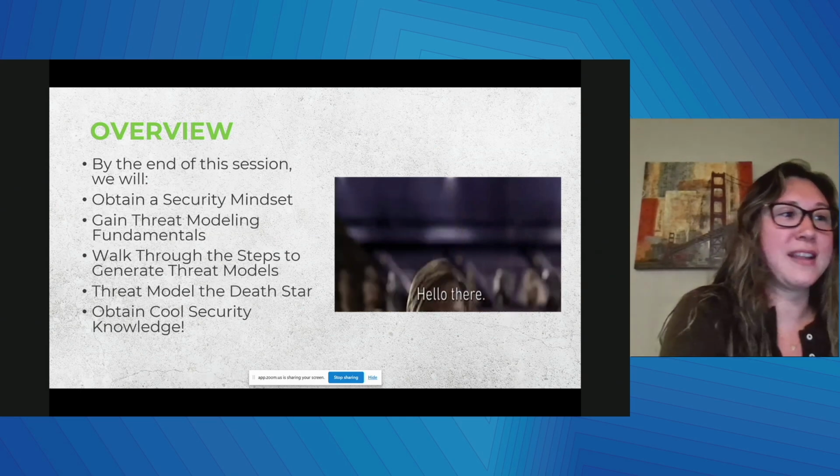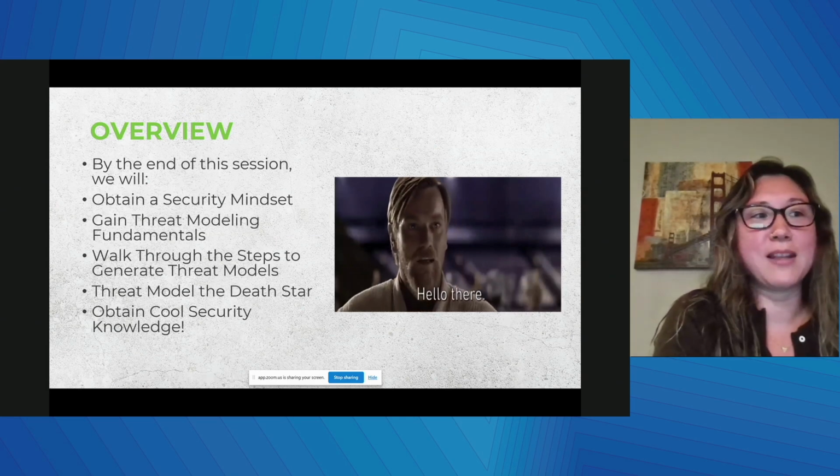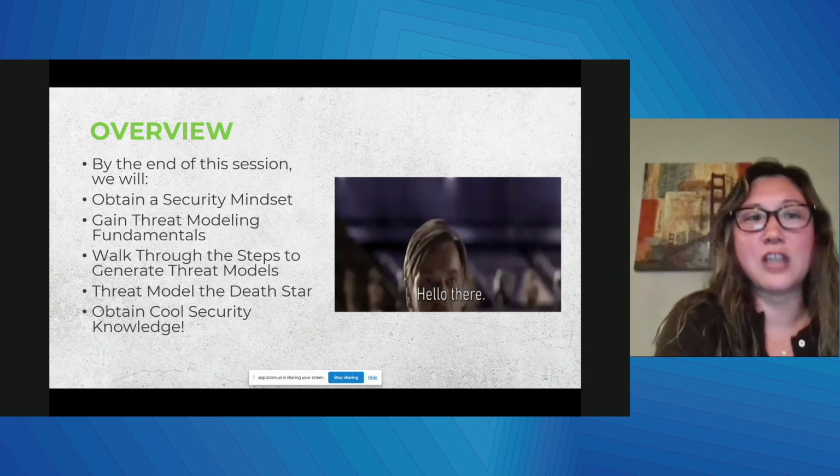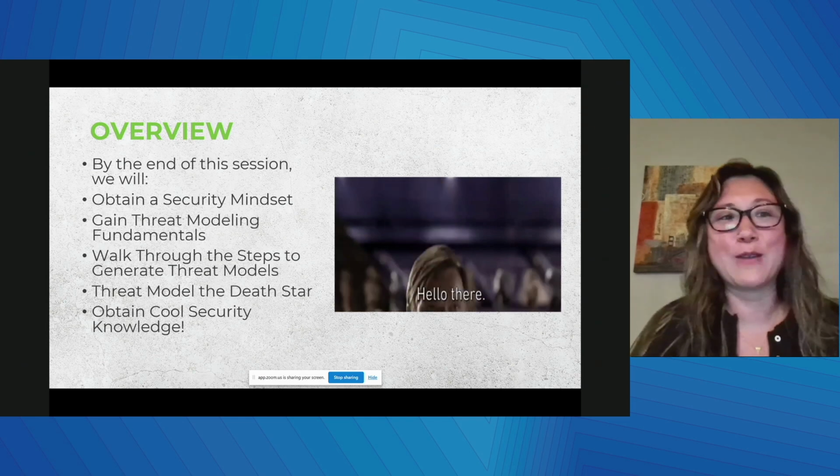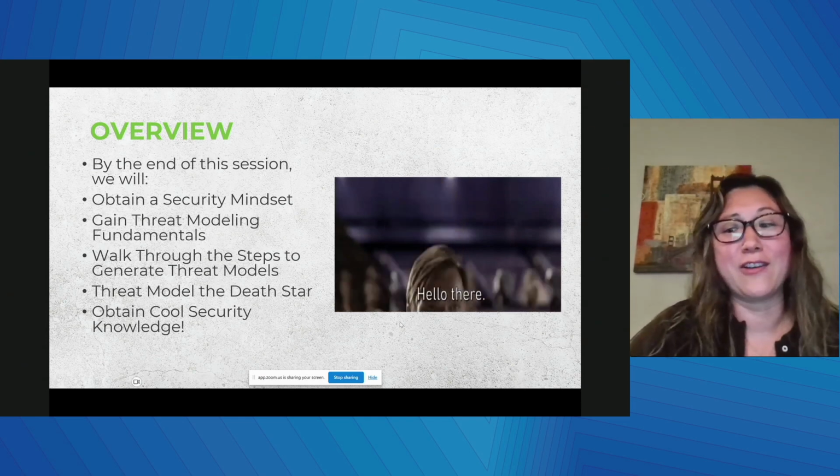Try to gain a security mindset, gain some threat modeling fundamentals, and we'll walk through some steps to generate some threat models on your own. And we're going to go through a really fun exercise of threat modeling the Death Star and gain some really cool and fun nerdy knowledge along the way.